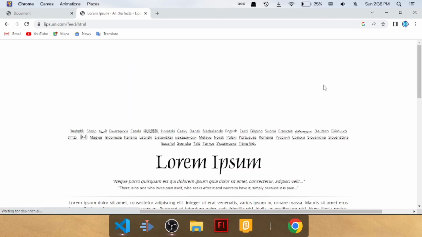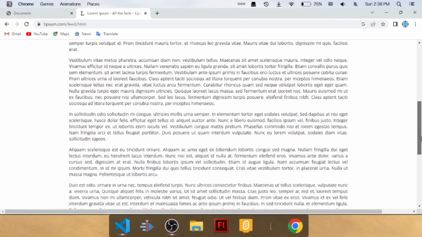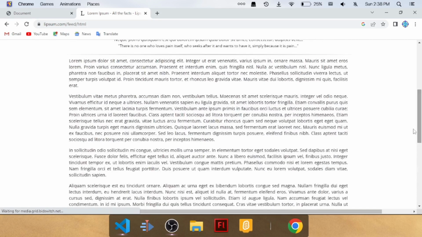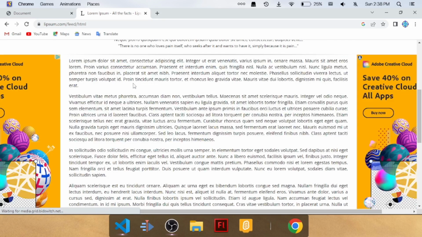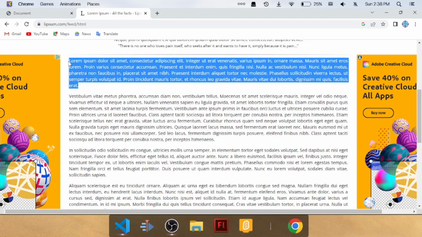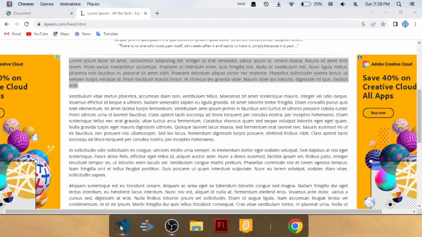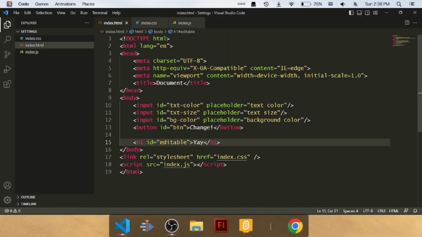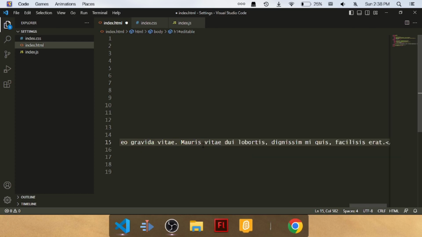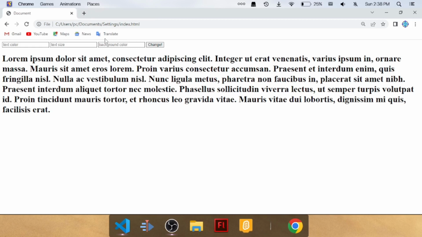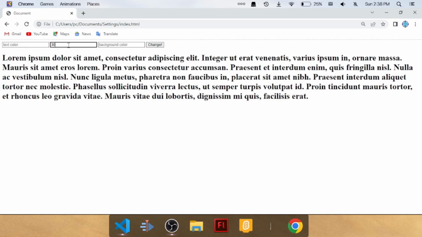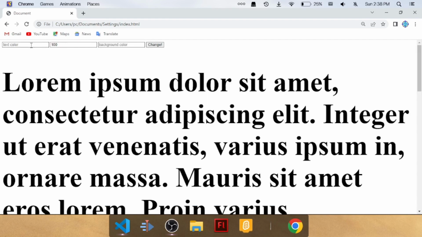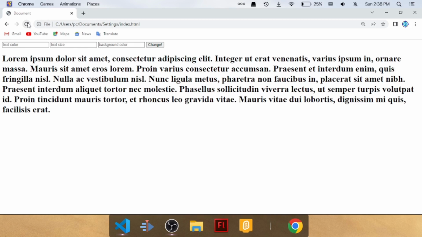Generate lorem ipsum. I'm going to copy this, Control C, and then paste it. Load. Now you can change the text size. 30. 100. So yeah.